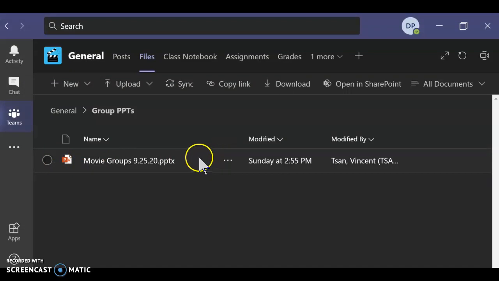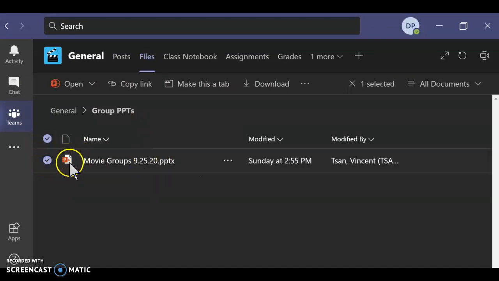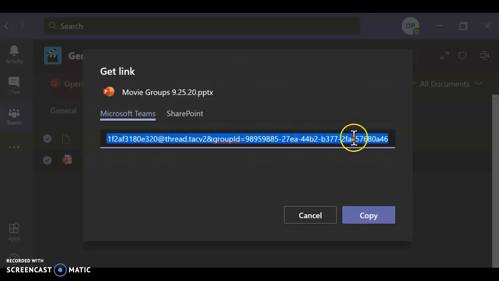Once you have it into your files in Teams, you just click the circle to the left of the little PowerPoint icon. Click that circle, and then I go up here and I do copy link. And once you do that, you get a nice sharing link. It's very long, but it works with the students.